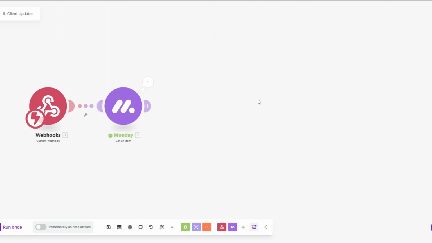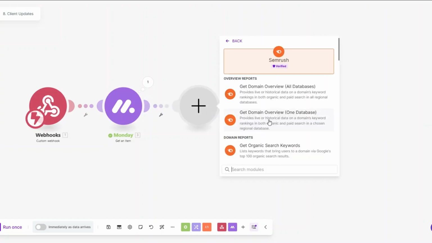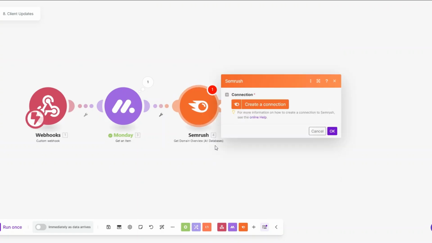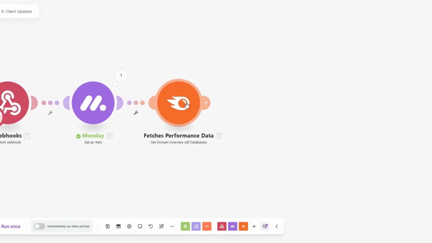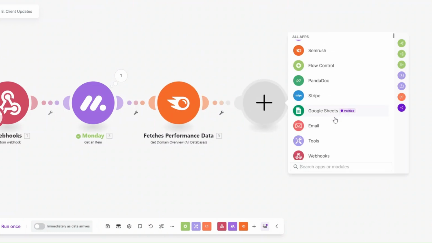So on this automation, we are sending our clients an update of the performance of their domain. So here, I'll search SEMrush. Here, I'm going to click on Get Domain Overview, all databases. So I'll rename it to Fetch Performance Data, because on this module, we are fetching the performance of our client's domain right here. And then we're going to proceed and send them an email updating them on the performance of their domain.